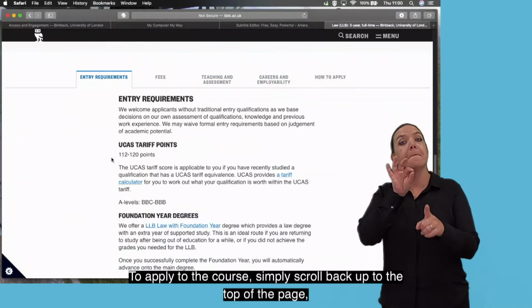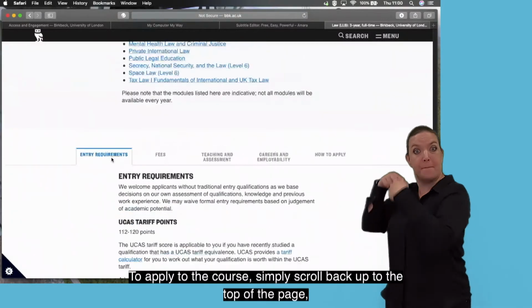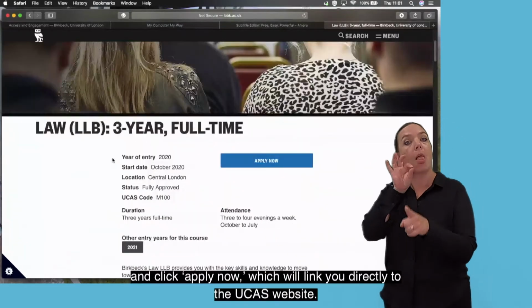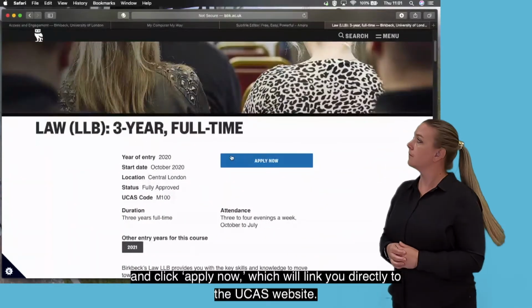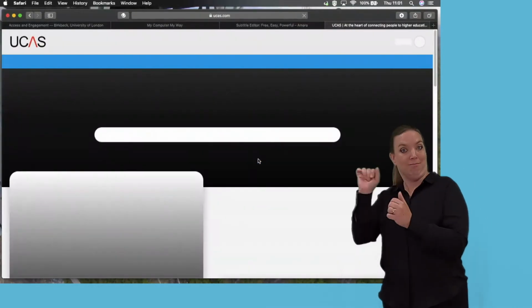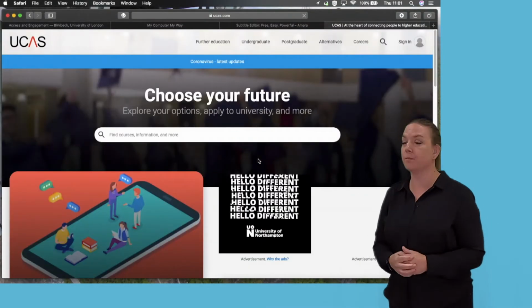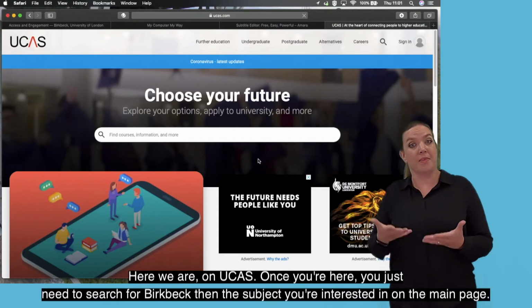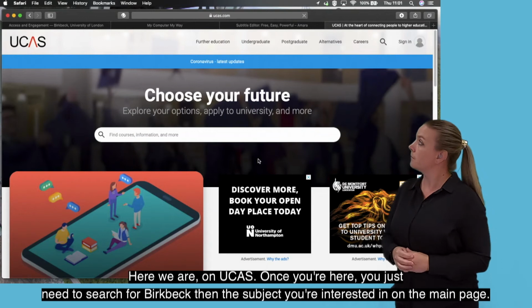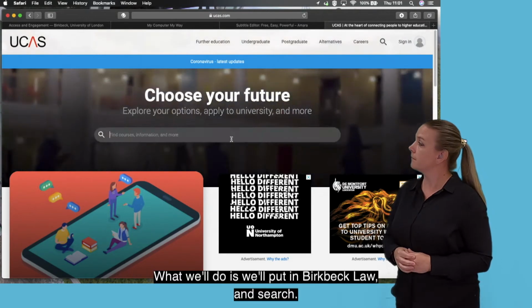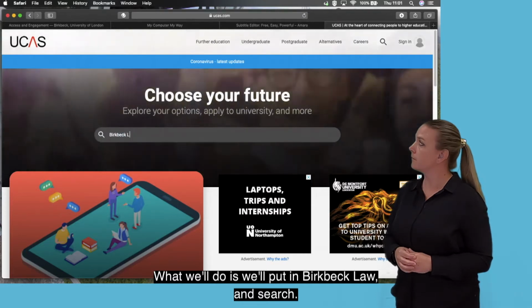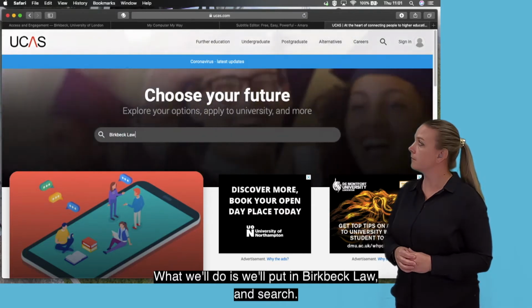To apply to the course, simply scroll back up to the top of the page and click Apply Now, which will link you directly to the UCAS website. Here we are on UCAS. Once you're here, you'll just need to search for Birkbeck, then the subject you're interested in on the main page. So what we'll do is we'll put in Birkbeck Law and search.